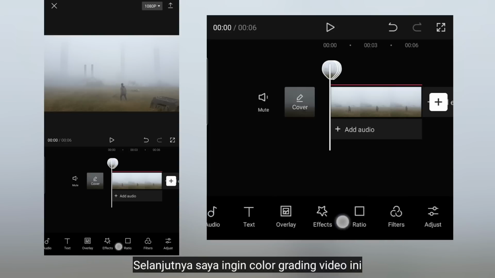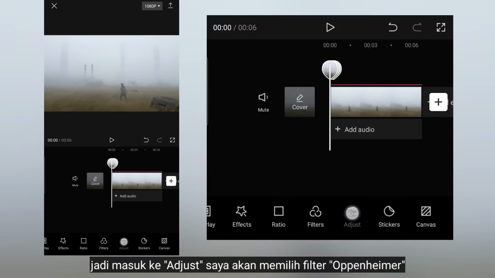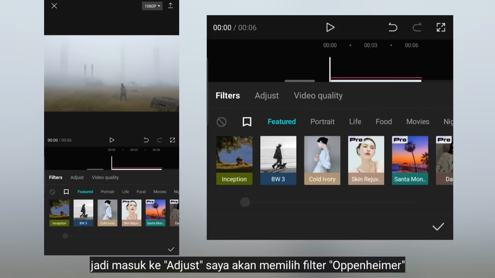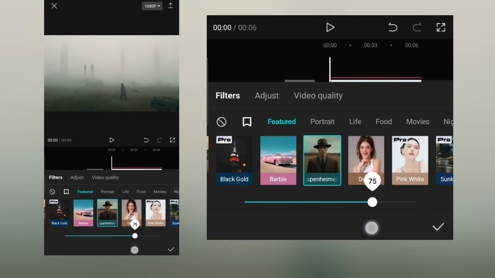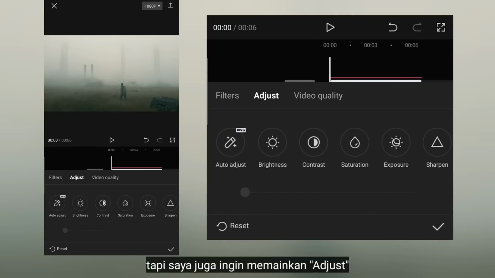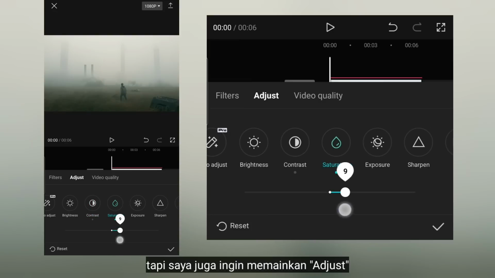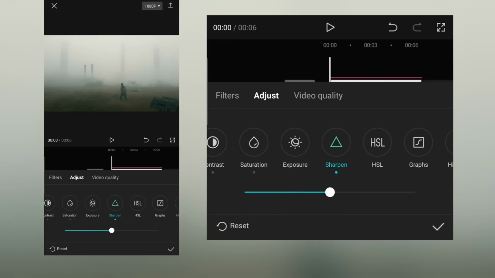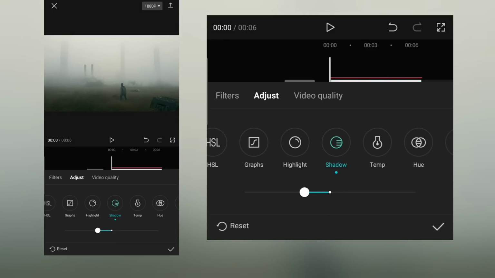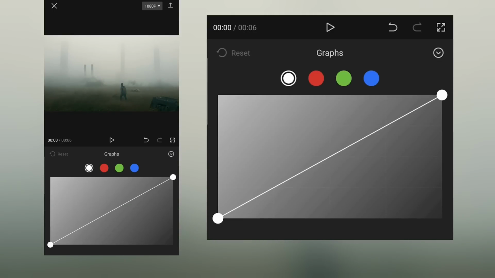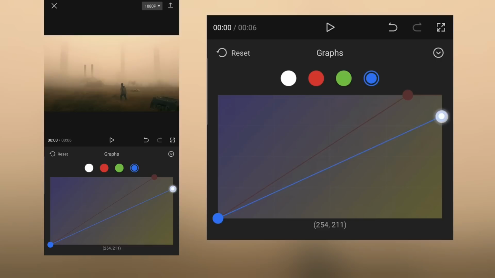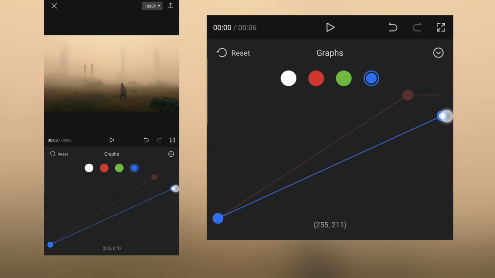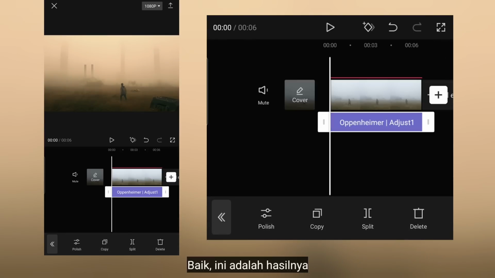Next, I want to color grade this video. So go to adjust, and I want to add the Oppenheimer filter to give it a movie look. But also, I want to play around with adjust. Alright, so here's the result.